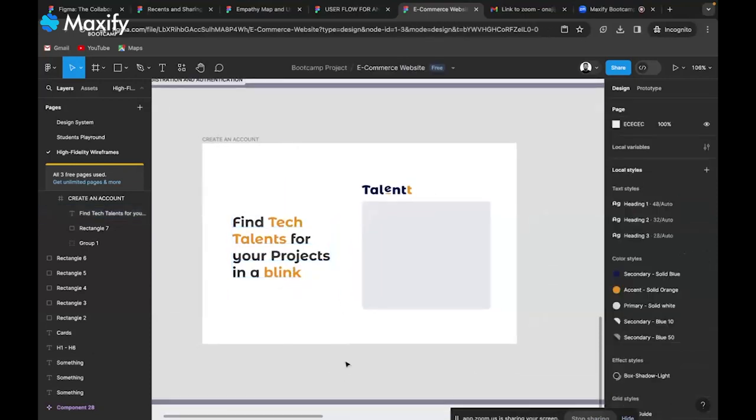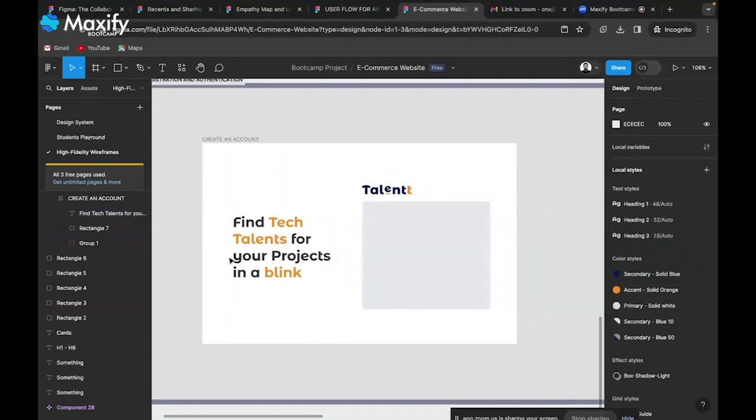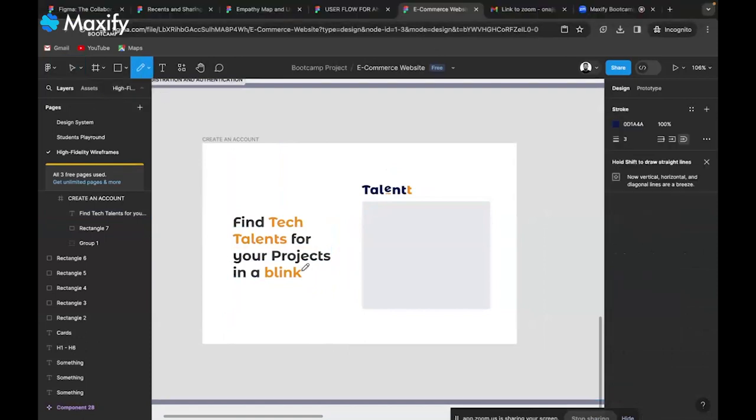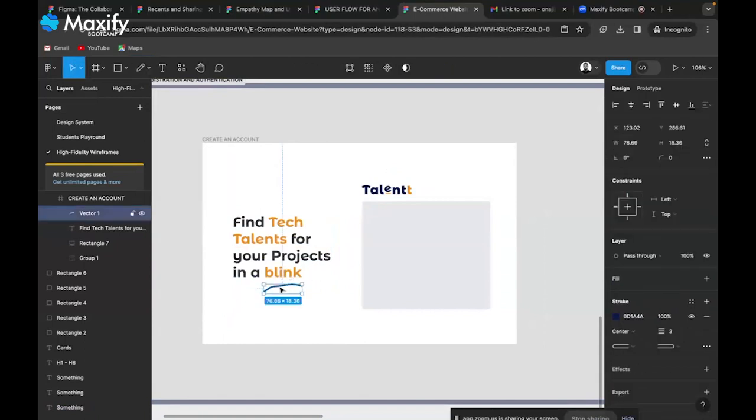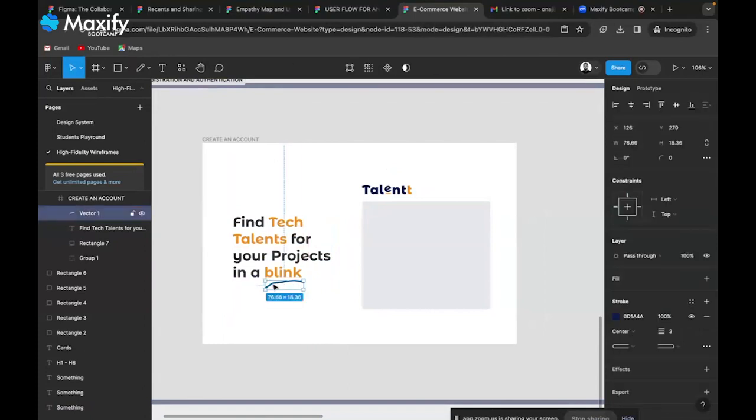So it looks like this now. Find tech talent for your project in a blink. So just to do some things, you can just use your pencil. Maybe just do something like so. It's freehand, so it might not be perfect. We are doing a live class, right? So you have stuff like this. I don't know if that even makes sense there, but let's just have it.